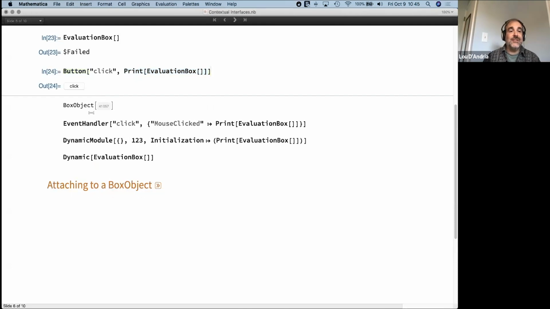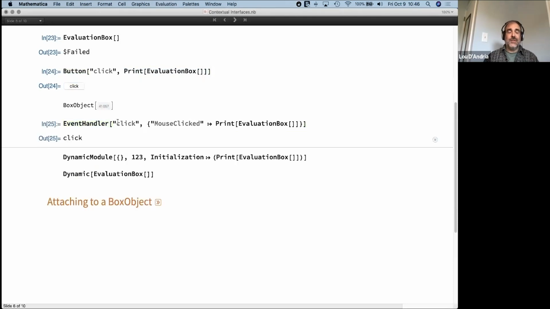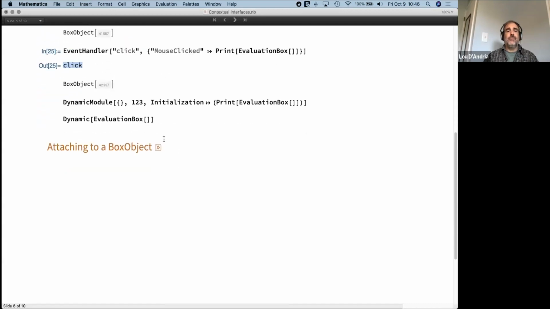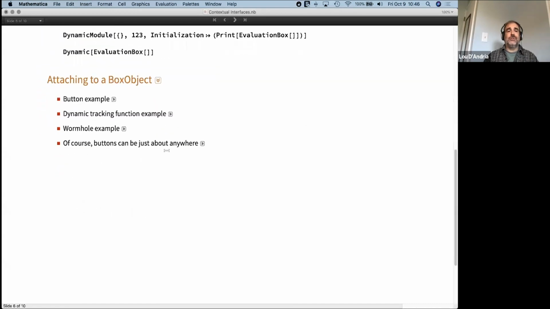So one nice thing about the typeset form of box objects, by the way, is that this number is actually a button which, when clicked, will select the box that it refers to. So here we have a box object that refers to the button box. And here, if we do the same thing in EventHandler, we have a box object that refers to the boxes for that EventHandler, and so on. There's a couple of other ways to do these. But let me show by example some of these.